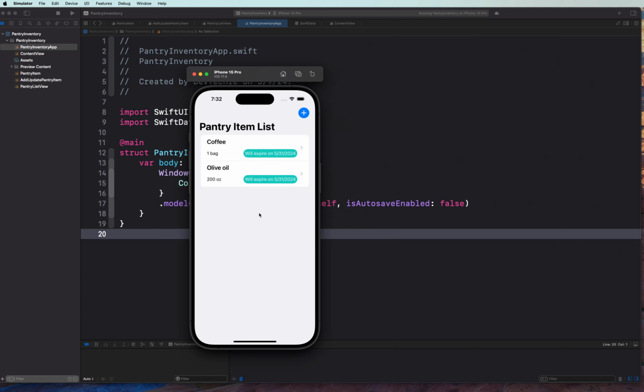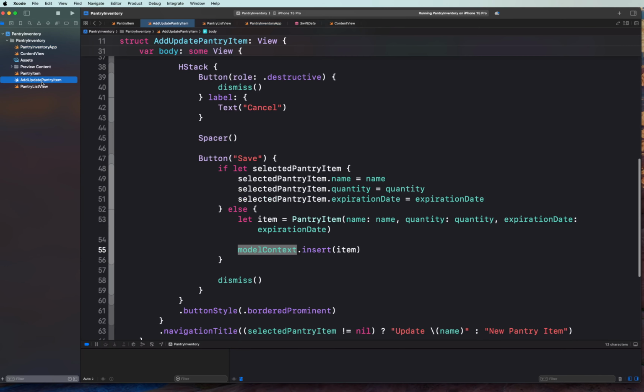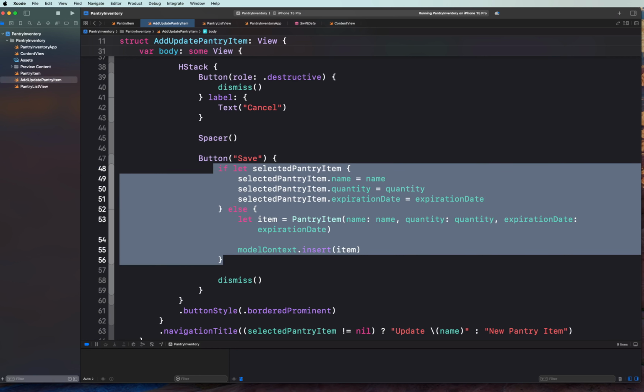So let's go ahead and update the save button logic in the update pantry item view to ensure that changes persist to the data store after the if and else statement is called. Then we'll call the model context.save function to ensure that everything is persisted. And since model context.save can throw an exception, we can wrap that call inside a do try catch. Okay, so we have this if else statement right here.